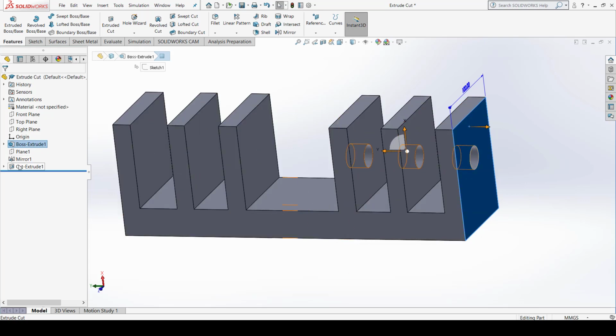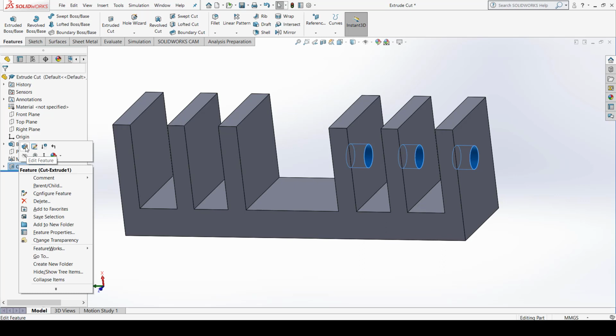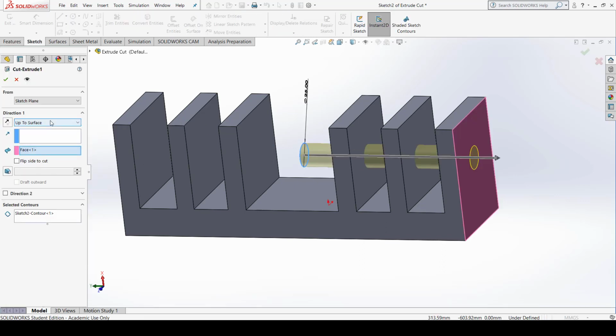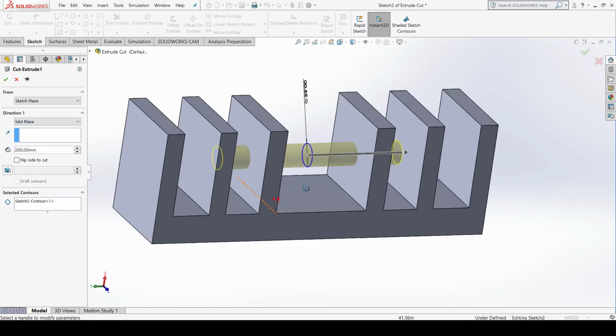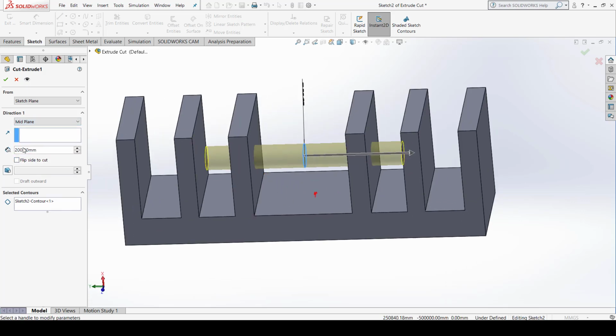Then again right click on extrude cut, go to edit features, and the next end condition is mid plane. When I select mid plane, see what happens. As you know, the default dimension I gave in the earlier command is 200 millimeters. So by default it selects that value, so it should be 200. That means 100 on the left hand side and 100 on the right hand side, so the total length is 200.